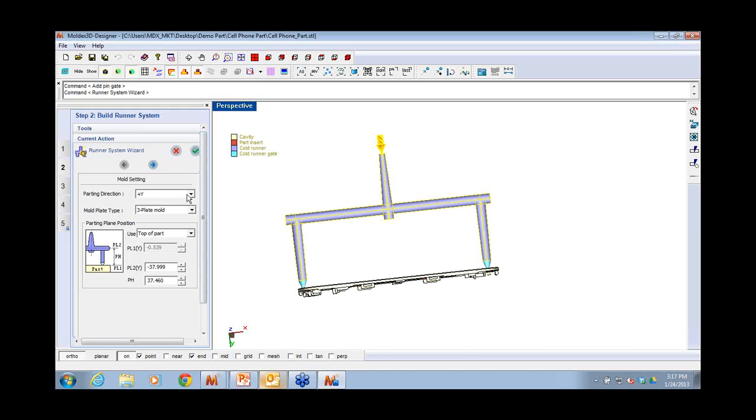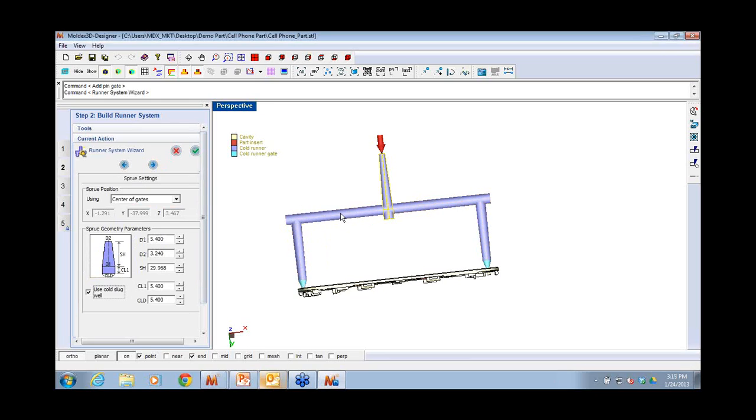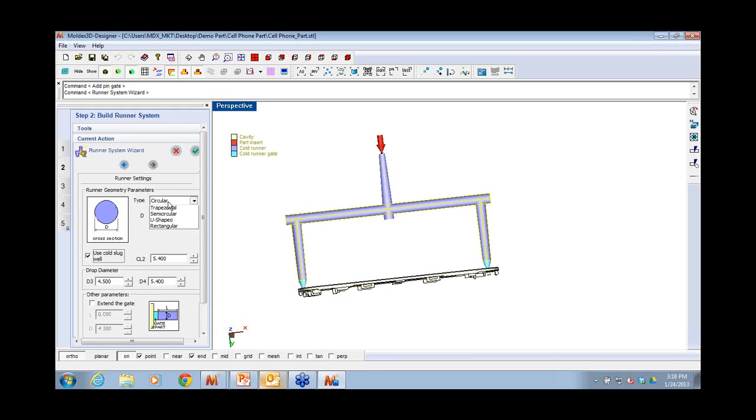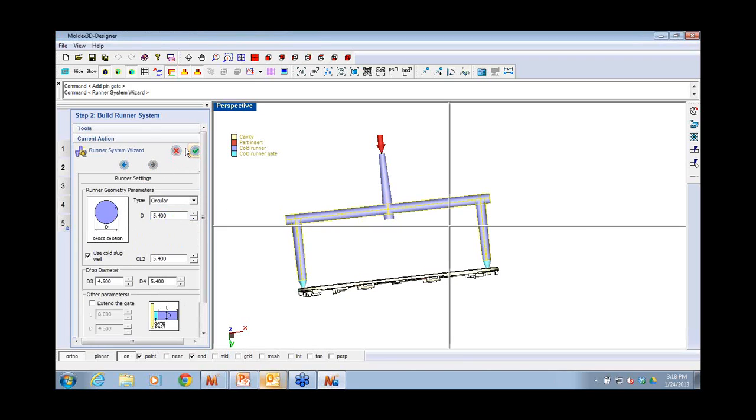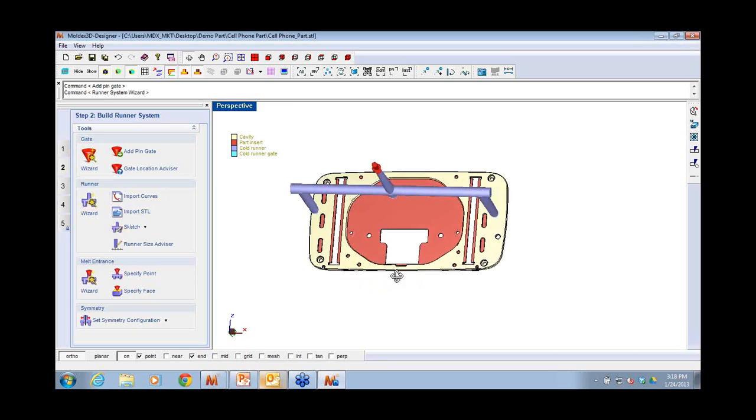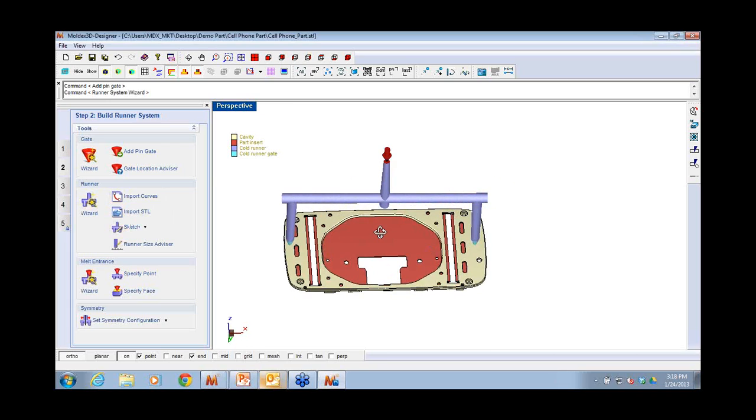Here you also, if you wanted to pick a different parting direction, you could do that here. 2-plate mold, 3-plate mold. It's all done here. If you double-click, you'll be able to identify shape and size for your runner, as well as whether you want it to be a hot runner or a cold runner. All that can be done here. So again, this is where you would change your shape and size in here. And click OK. Our melt entrance point has already been selected for us, so we're good and we don't have to worry about that.